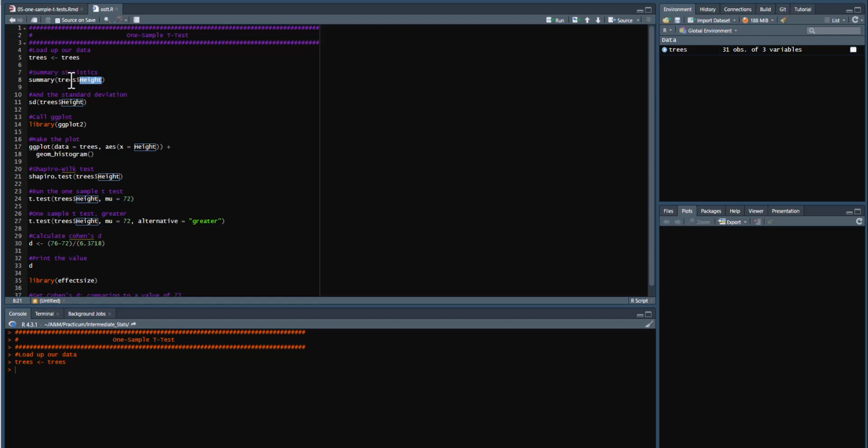So we'll do a summary on the trees data frame, and we're saying with this $ sign right here that we just want the height column. Notice that I do have to capitalize this. Capitalization does matter in R. So we'll do this, and we'll see that the minimum is 63, the mean is 76, and the max is 87. Something else that we'll need is the standard deviation.